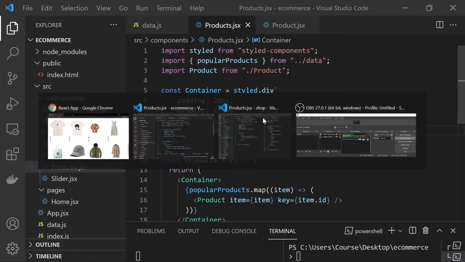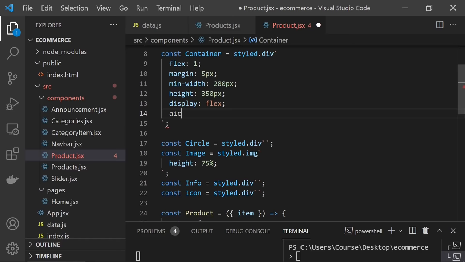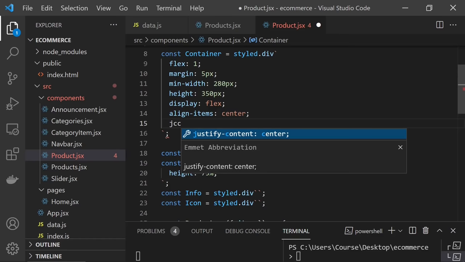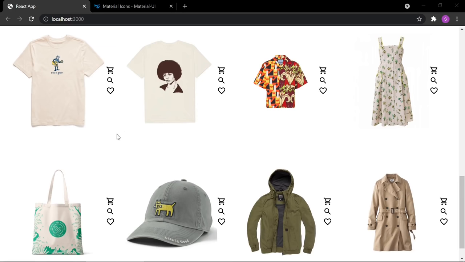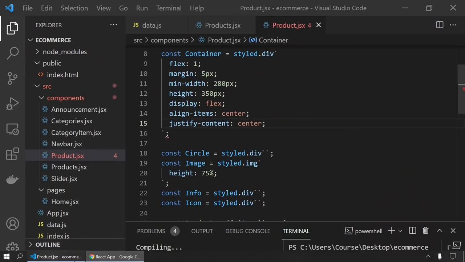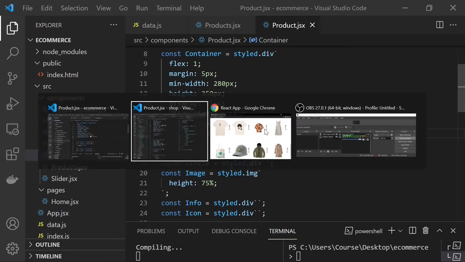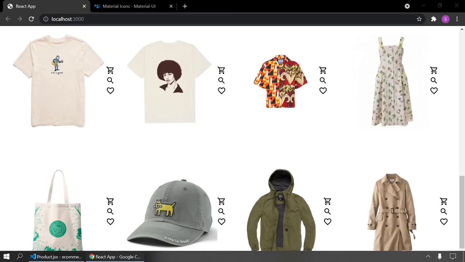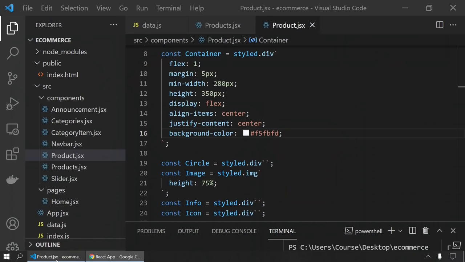That's because we didn't center them here. For our container, I'm going to say display flex, align item center, and justify content will be center. Okay, awesome. They are centered right now. So I can give some background color for this container, single product container here. I will say background color, something like gray and blue, like that. And let's create our circle here. Our circle.